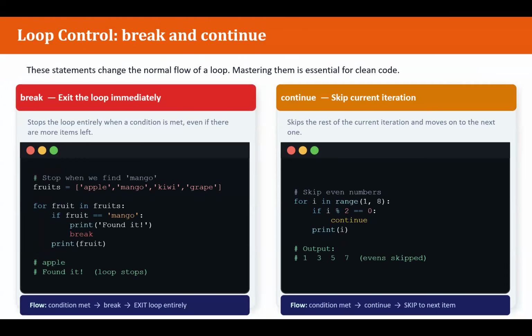Now, most asked questions. What is the difference between break and continue? Break is basically when the condition is met, it will break out of the loop. And continue is like when the condition is met, it will not print that one, rather it will skip that part and continue forward.